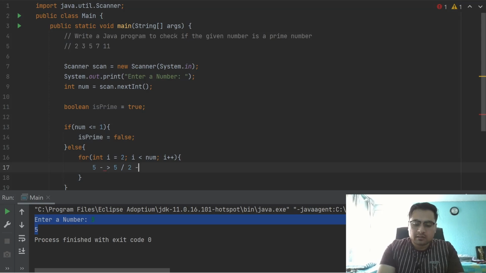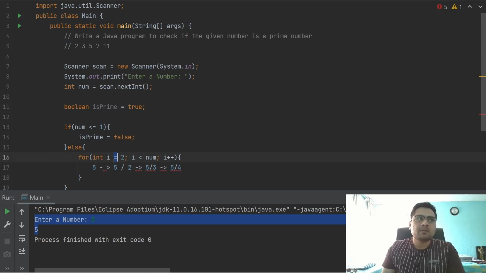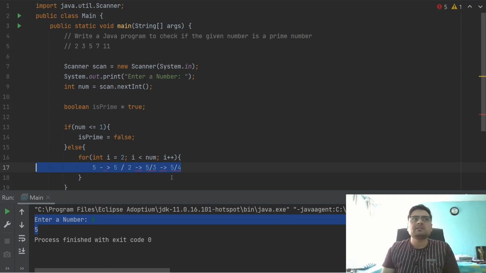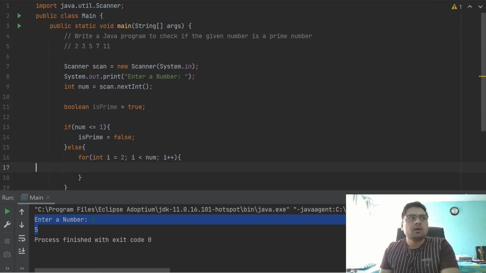Then we'll move on and we'll say 5 divided by 3. Then we'll move on. We'll say 5 divided by 4. You get what I'm trying to do? So we'll have to loop through every number and divide so that we can check whether the number is divisible by 1 and itself, or is divisible by more than one number. That's why we are looping through the entire array, right?